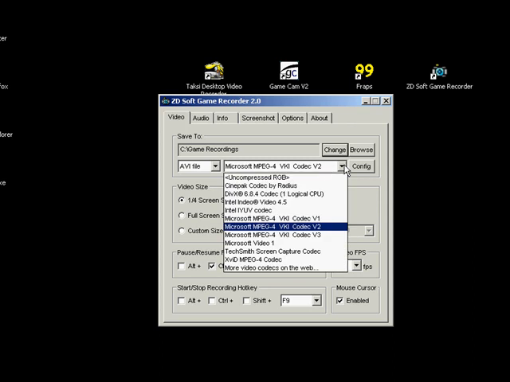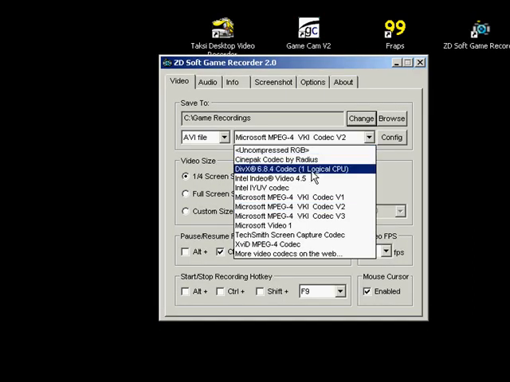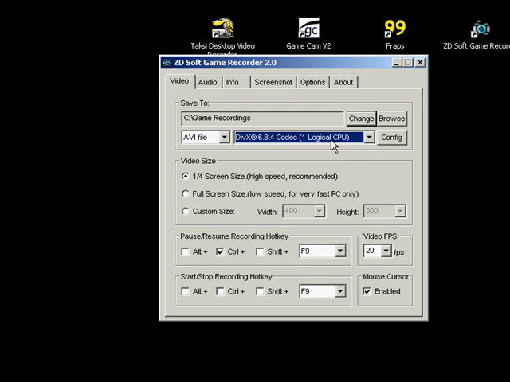Make sure you choose a good codec. I always choose the DivX codec. I get very small video files once I'm finished recording with these. You can choose where it saves the files also.